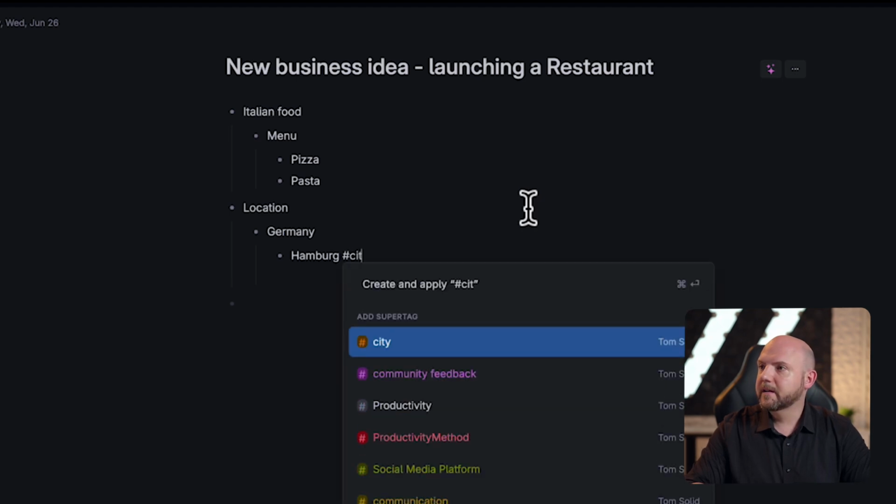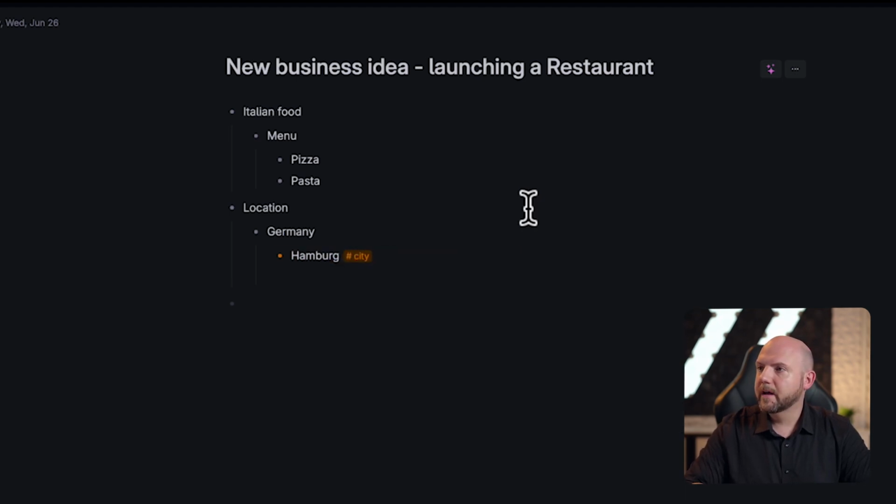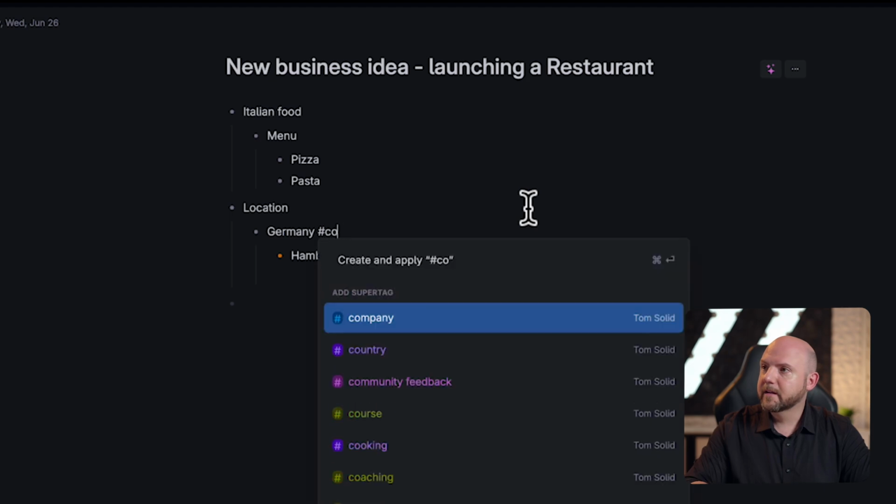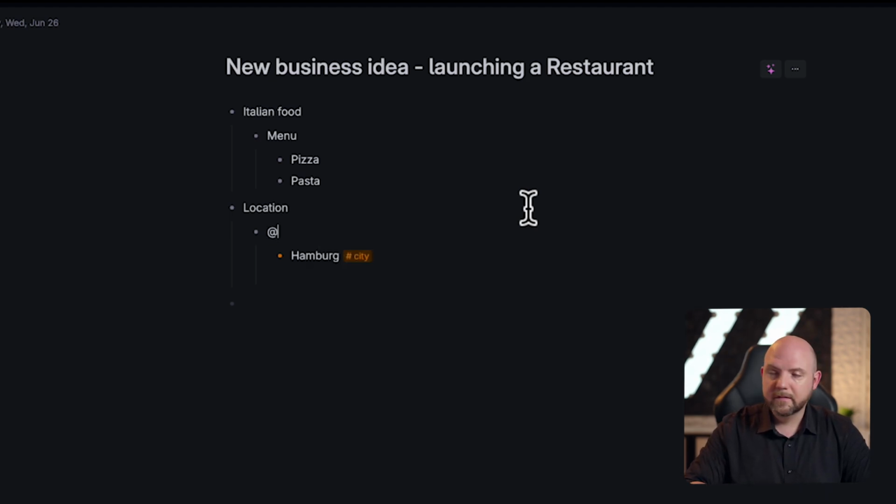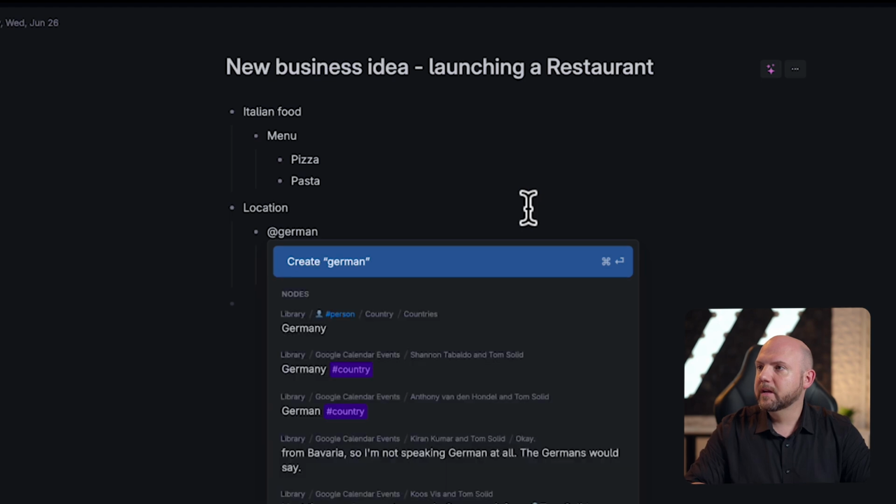I could enrich this again. That's where we can actually say city, boom. Now I have the city Hamburg, and here I can say country, and we have already Germany. So instead of doing this, I can say Germany.